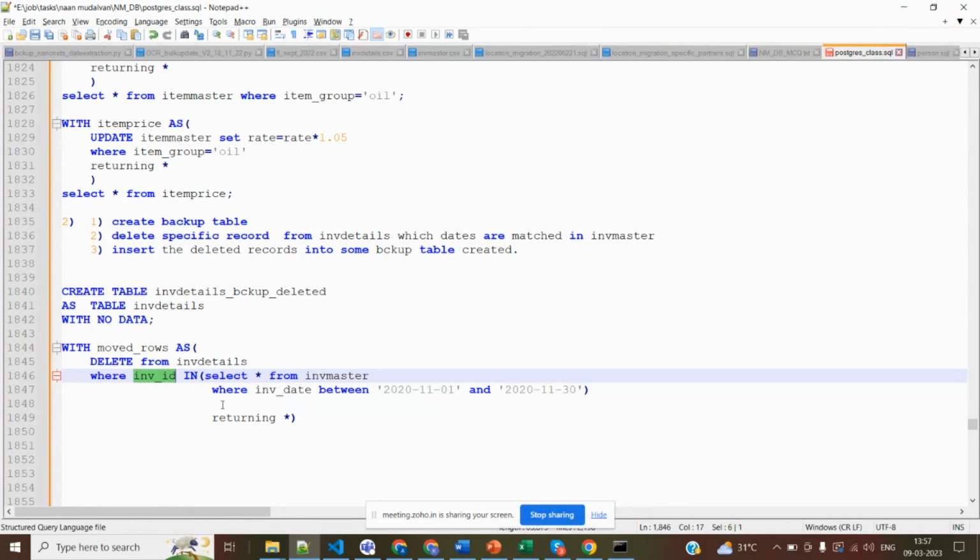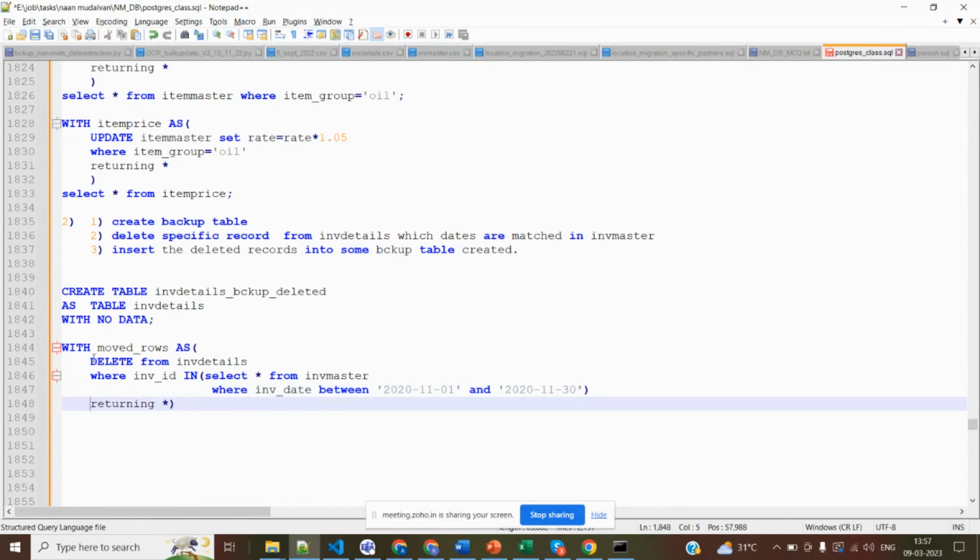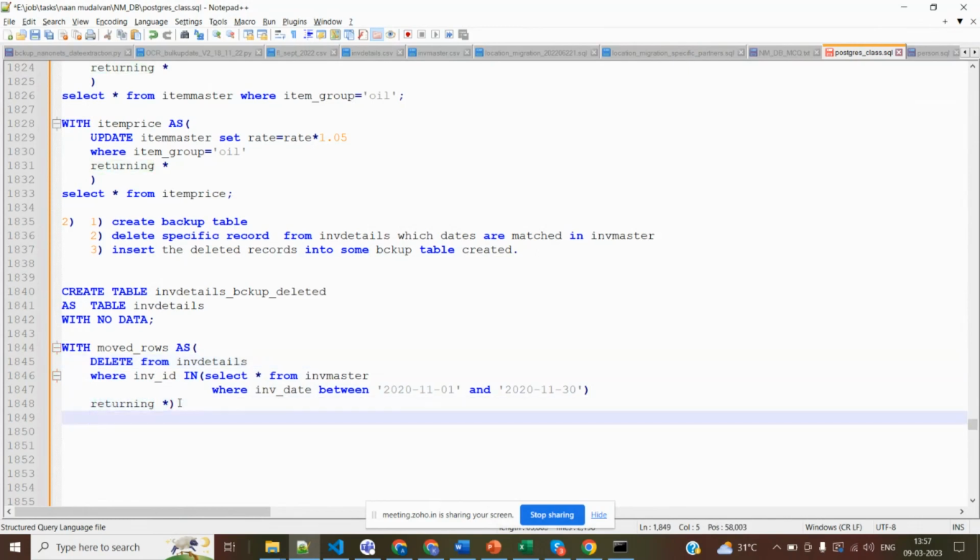And I have written everything. So that's all for the with clause. The return should come here, so this is the indentation level. For this delete alone, the deleted record should return. So that is the thing which we are doing. So it will return the records.